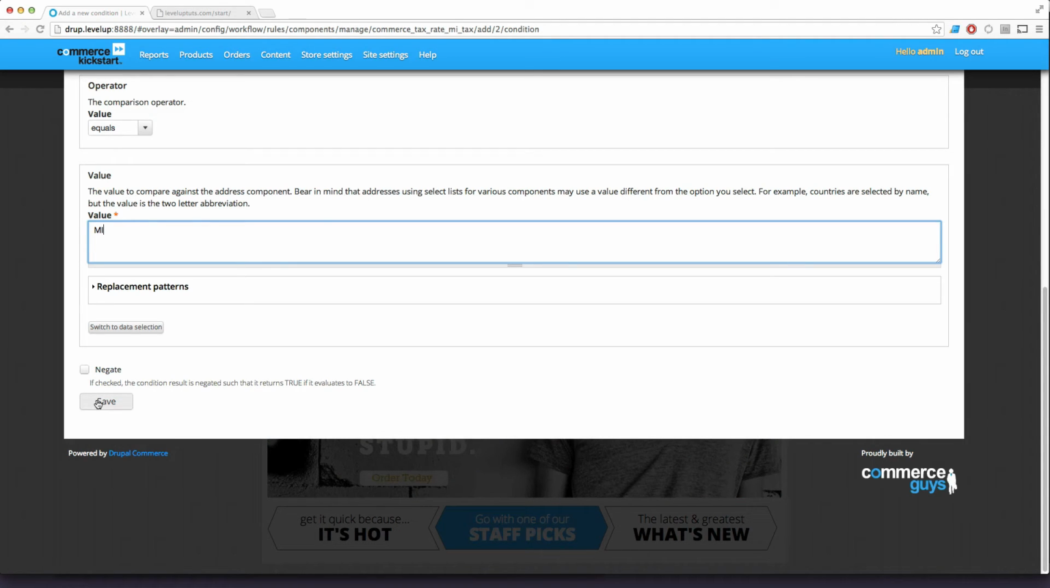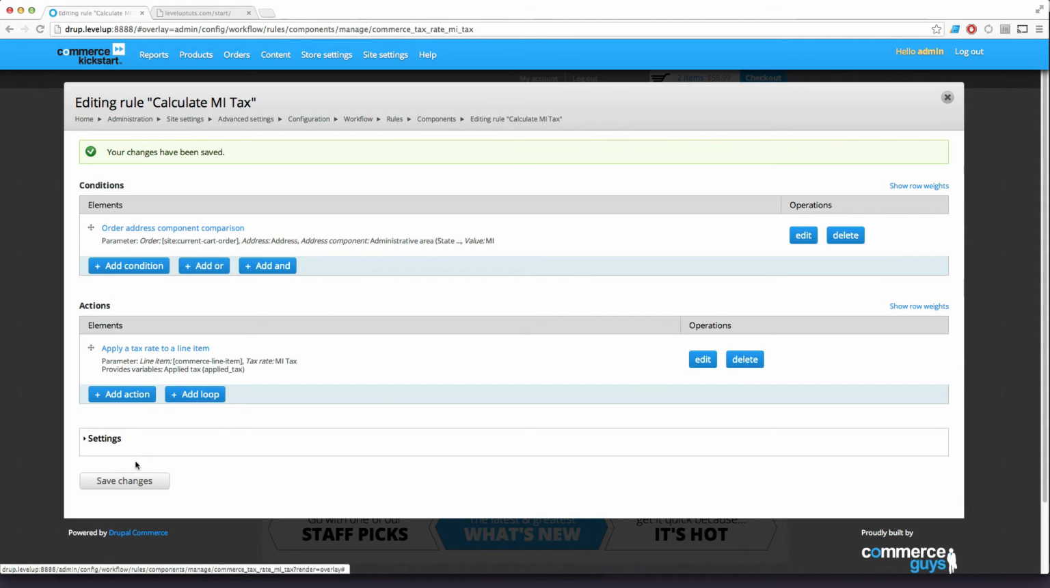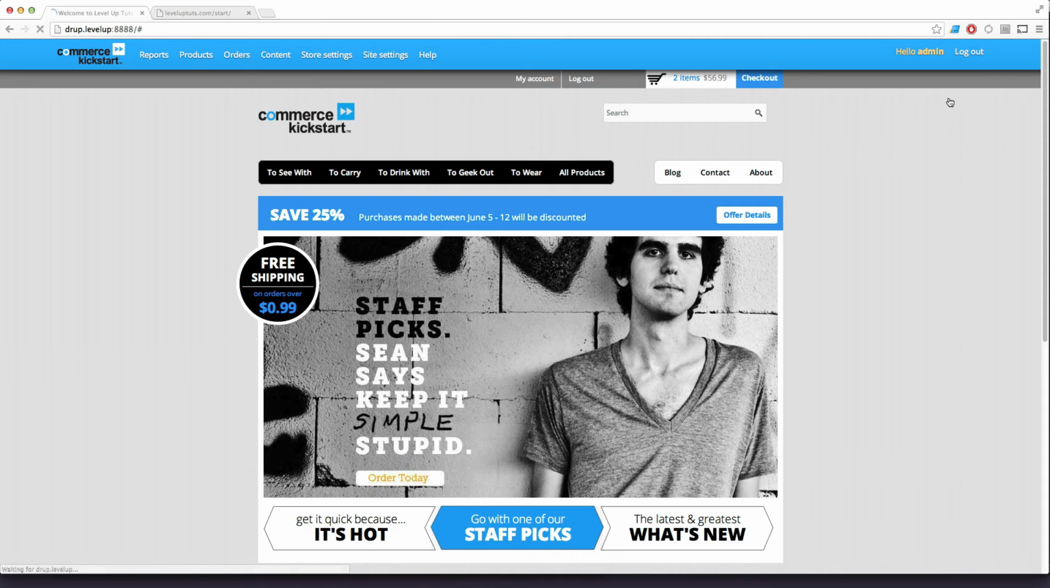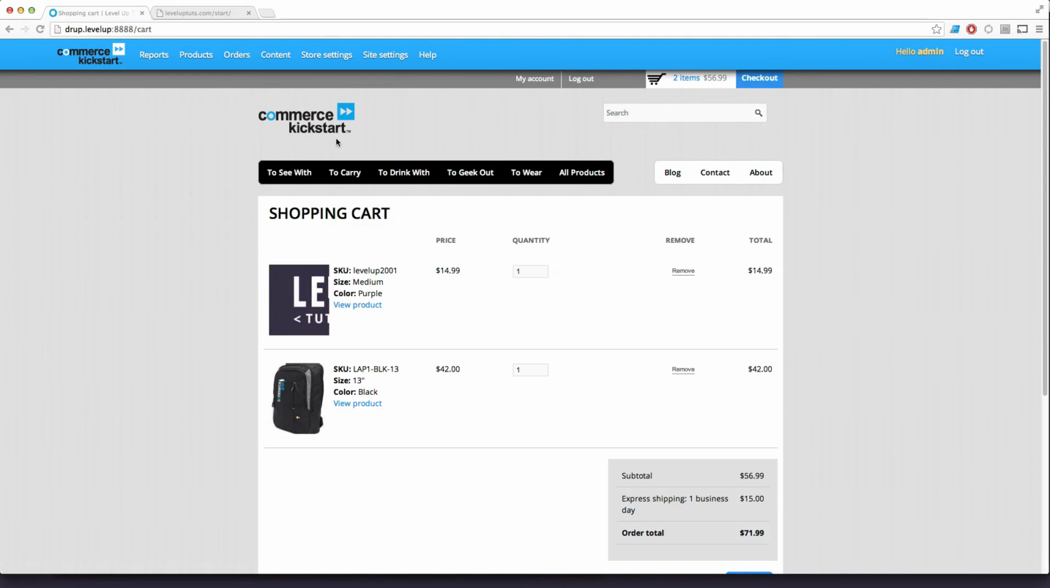This negate checkbox is just saying if we click this negate, it would apply this to every state that was not Michigan. But let's click save because we want this to be applied to Michigan. Let's click save changes overall. You probably don't have to do that, but I'm a little obsessive with clicking save sometimes. And now let's click out of here. I already added 2 items to my cart, so we don't have to add anything to our cart. So let's just click this checkout, and let's check out.